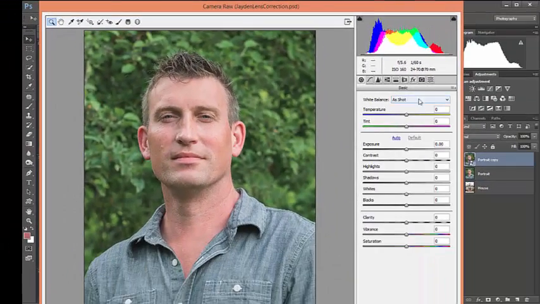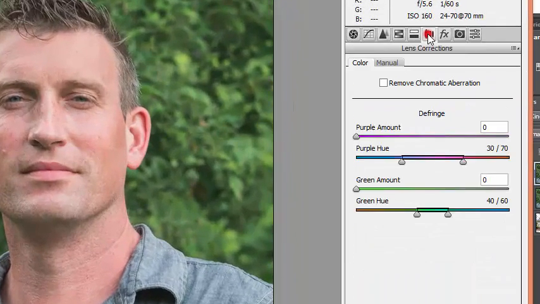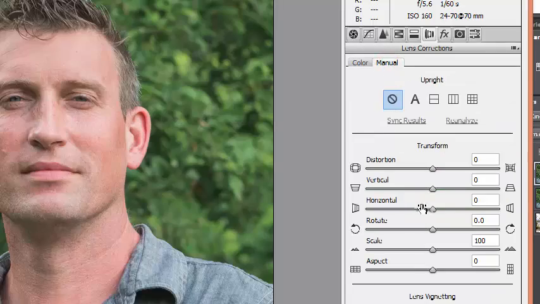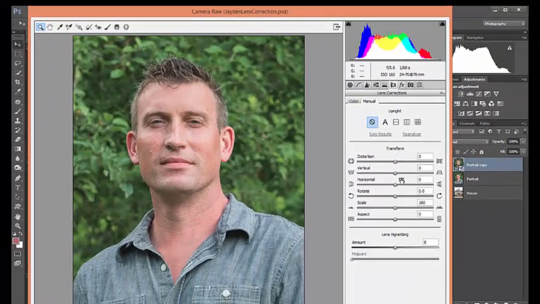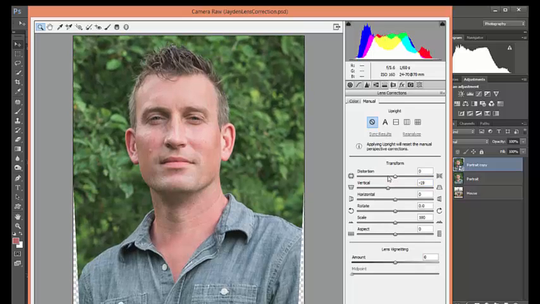Now we get a whole library of editing possibilities. We'll click on Lens Corrections, and then click the Manual tab. We'll move the vertical slider to the left. A value of about -19 seems to work. If I do any more, then the top of the head gets too close to the edge of the image. We'll click OK.